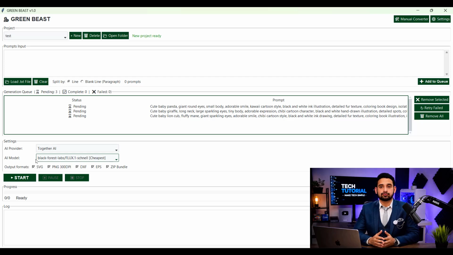Step 4. Select output formats. Now choose the output formats you want to generate. Greenbeast can automatically create multiple formats including PNG, SVG, DXF, EPS. Simply select all the formats you need for your Etsy bundle.